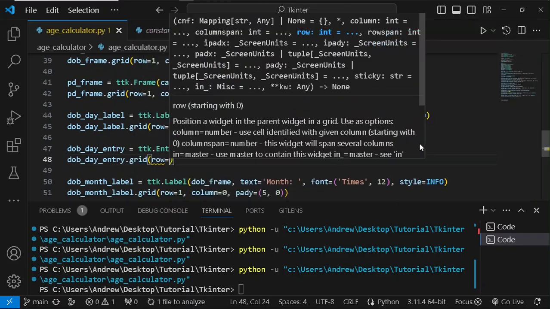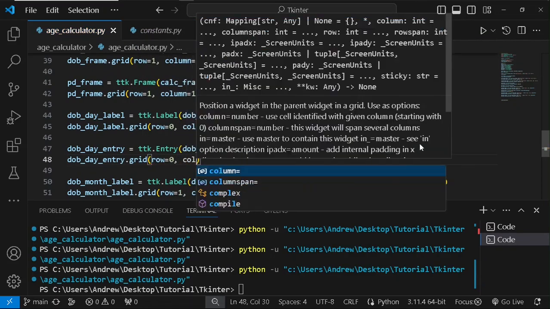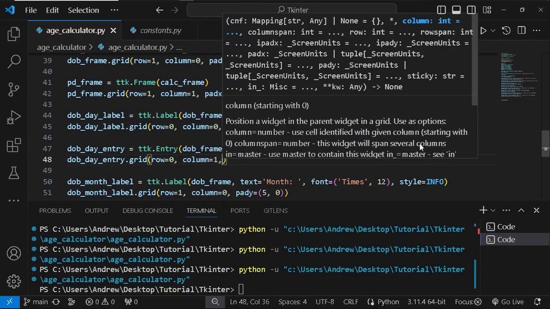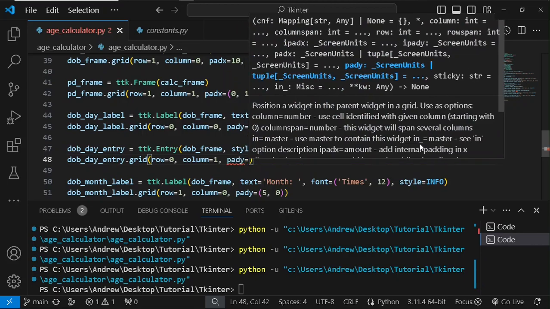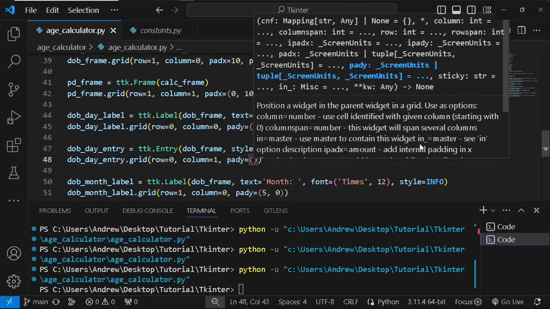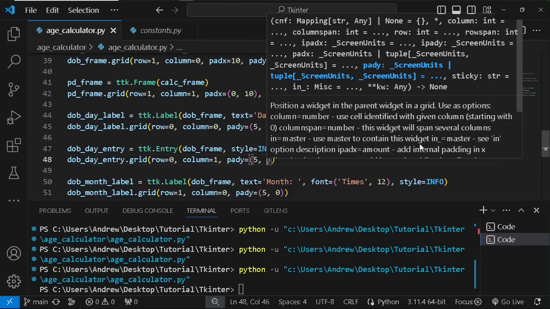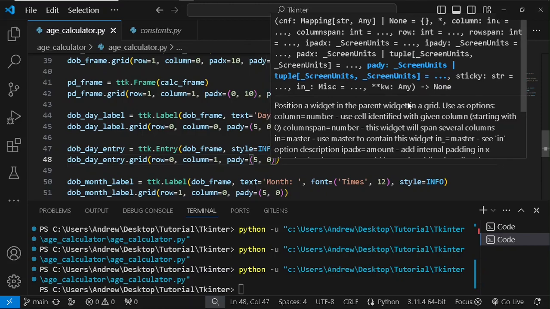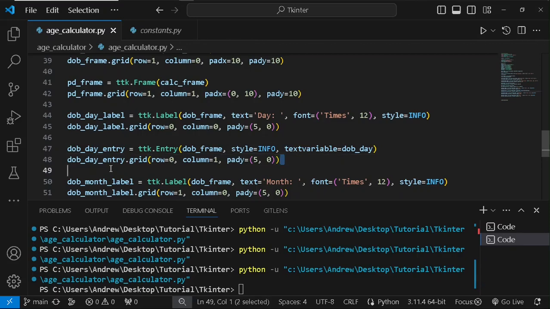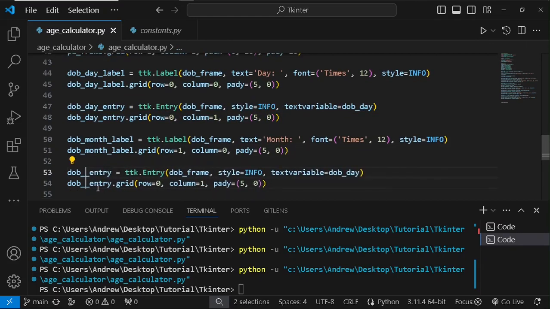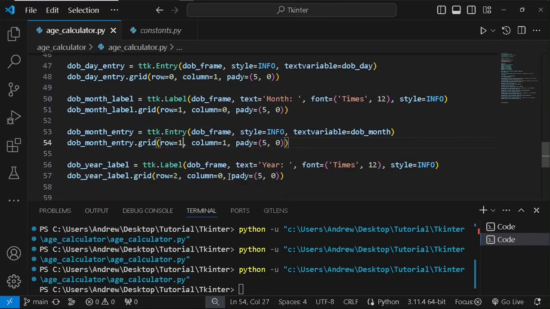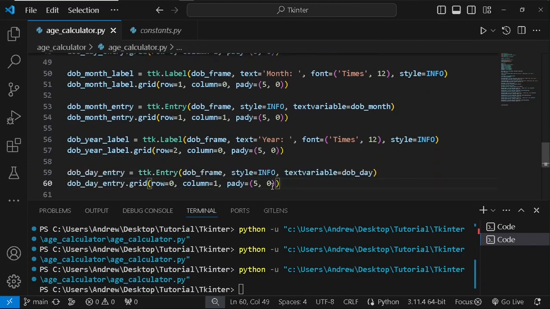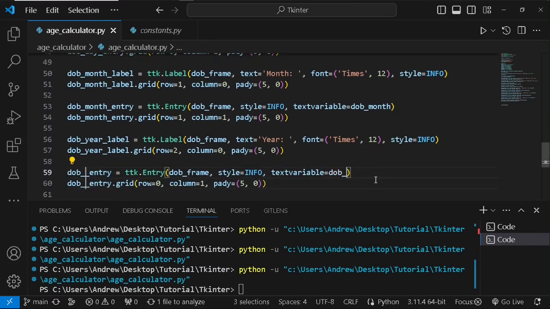So now let's put this into a grid format. You should be guessing that the row should be 0, but the column now should be 1. So the column is 1 while the row is 0. I think we should have a padding too here, which should be 5 and 0, just like the other one. So let's duplicate these two for our month and year. This is DOB month, should be on the second row. Yeah, the first row here. So let's have the one for our year here. So let's clean this. So we have year.